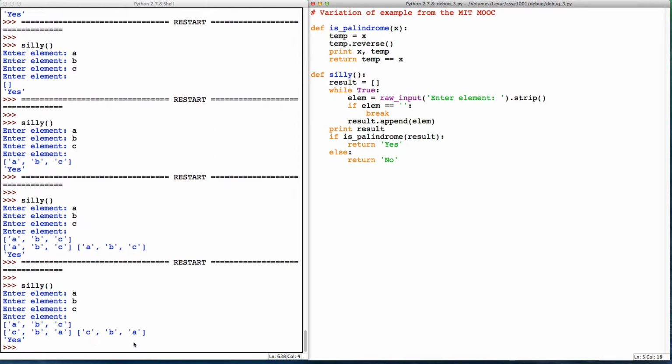Oh, well, good. Temp is reversed, but still getting yes. But what's going on here? Hang on, something funny's going on here. We started with ABC, we passed ABC into it, and we got a temp variable, and we reversed temp, but somehow or other, we've got the reverse of the first list as well. So not only is temp reversed, but x is reversed.